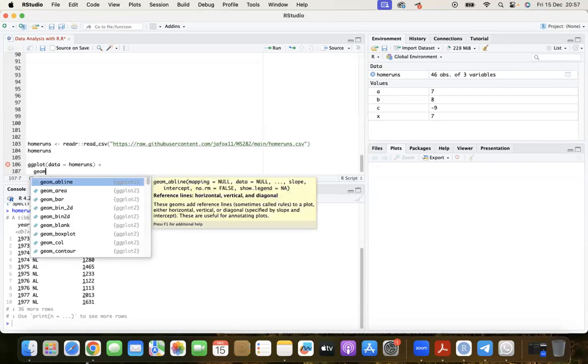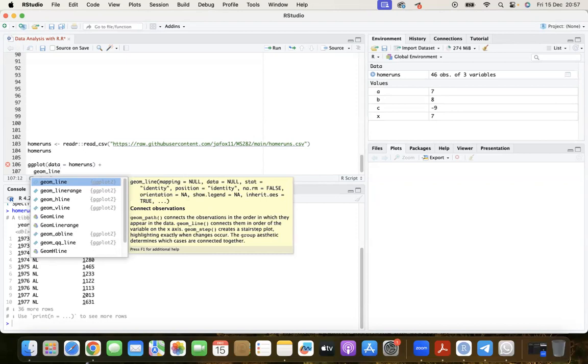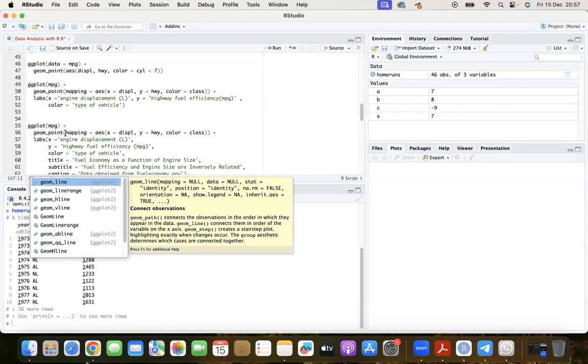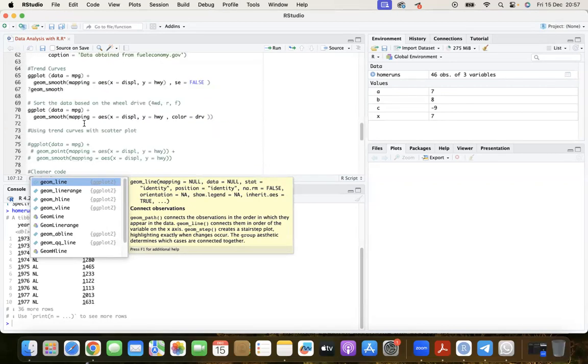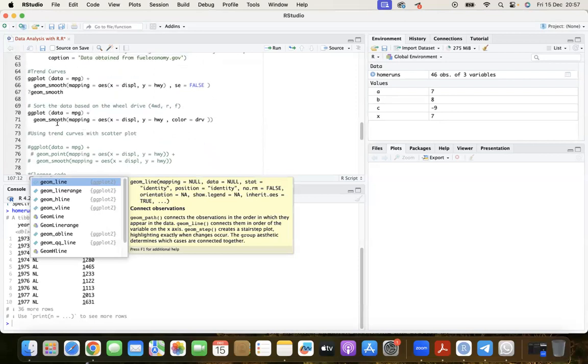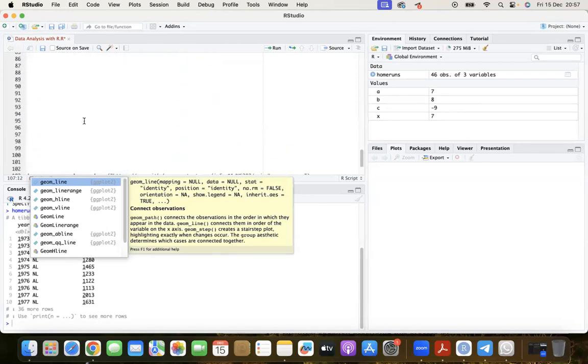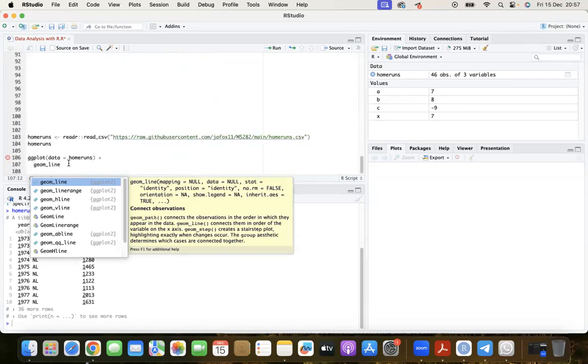So it's been indented. We want to use a geom line now because we want to draw a line graph. Remember when we drew a point graph, we used a geom point. When we did a smooth, which is the trend curve, we used a geom smooth. And now we want to use a geom line because we're doing a line graph. So this is what they mean.